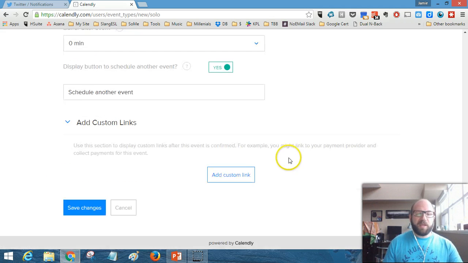Custom links is something else that I've done. So in my invitations or the confirmation email, you get a custom link that just has a link to my website and some other information about what I do. And I think it's just a nice branding thing to do, to be able to direct people to where you kind of live online, and that they can connect with you further even before they have their conversation with you. And then you save changes and you're done.